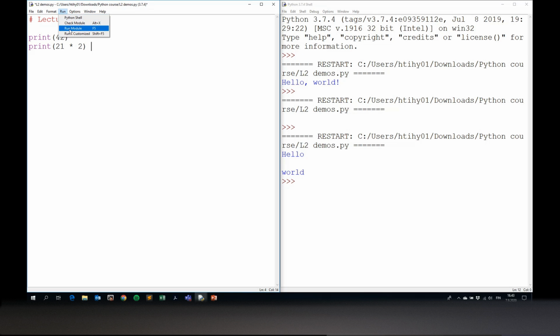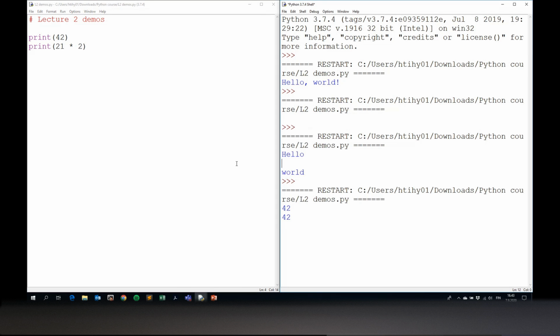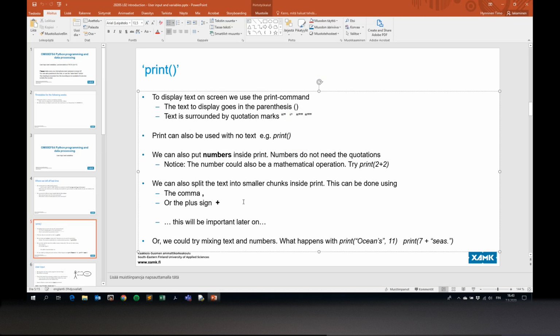So if we indeed check, are these two the same? We can see that they are. So if we are putting numbers inside the parentheses here, we do not need the quotation marks. It will become apparent later on why I am making this point. Okay, let's leave it here and see what else is there.